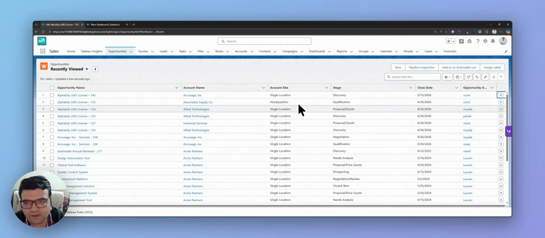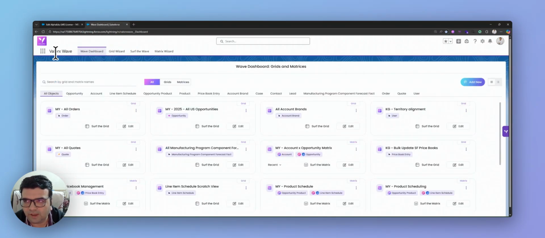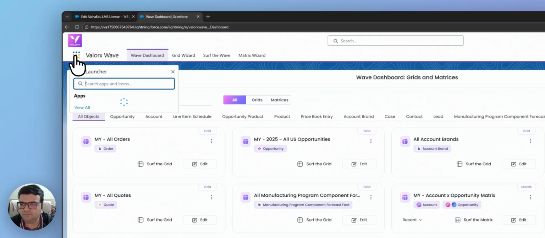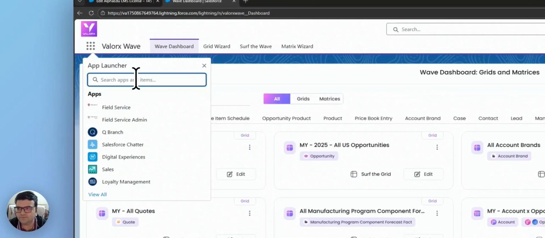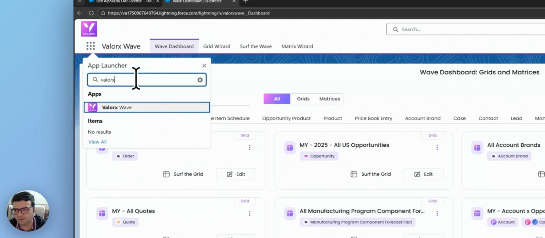So I would like to have something familiar, like a spreadsheet, a Google Sheet or an Excel sheet, an interface where I can get editable grids and use my Salesforce data easily, right? So that's where I started to use Valorx Wave. Now Valorx Wave is an application which is built inside Salesforce. So this is an installed package, and this is the instance I'm currently running on, right?